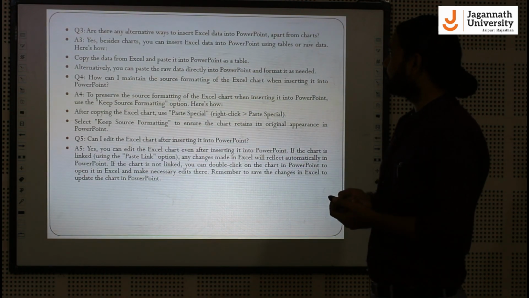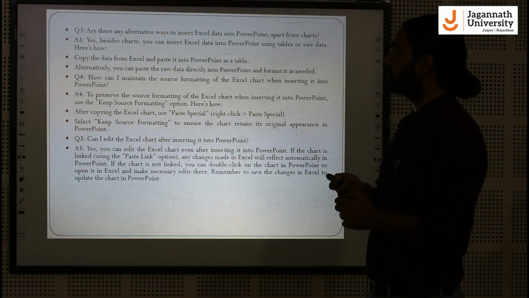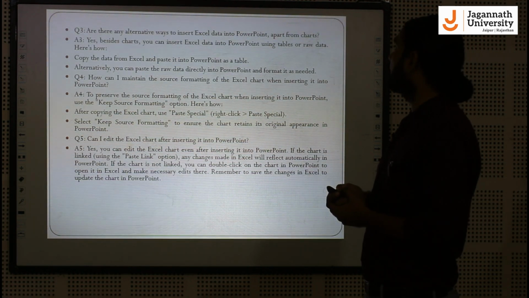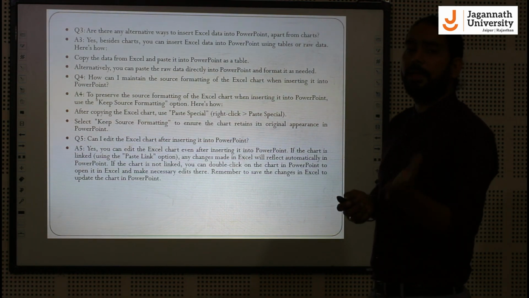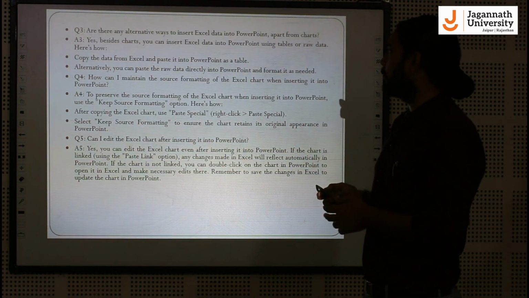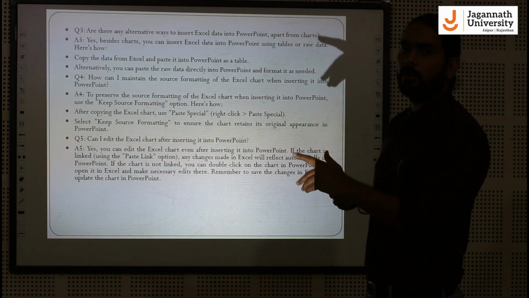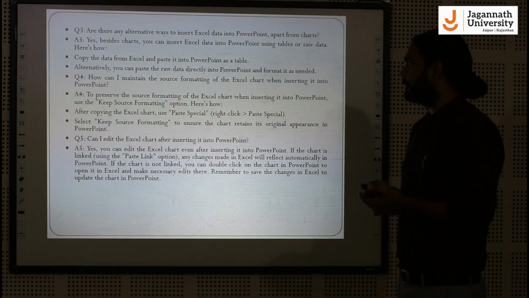Now question number 3, is there an alternative way to insert Excel data into PowerPoint apart from the chart? Yes, we can insert Excel data into PowerPoint using tables and raw data. Copy the data from Excel and paste it into PowerPoint as a table. There are some options in the PowerPoint presentation to insert a table according to rows and columns, or we can create a custom table.